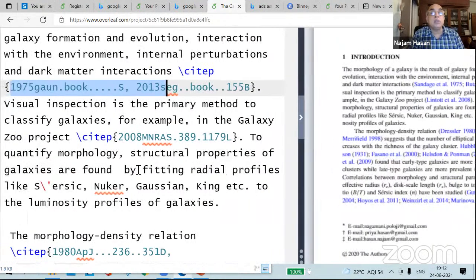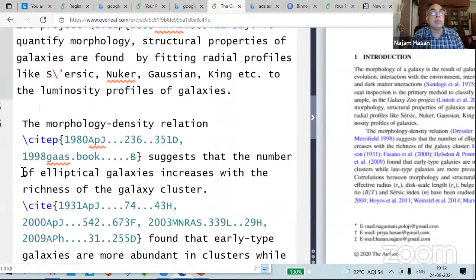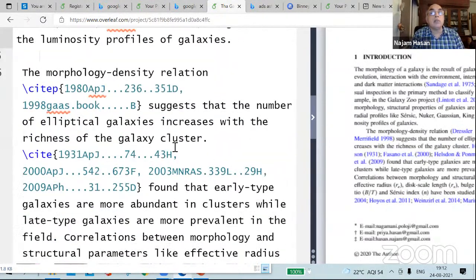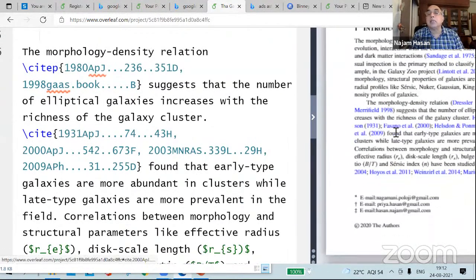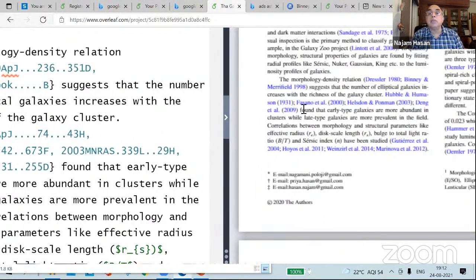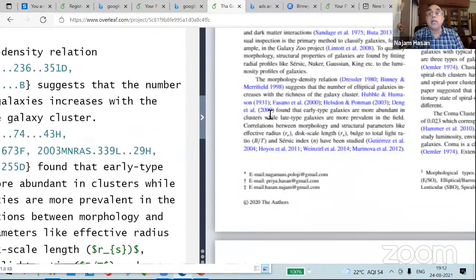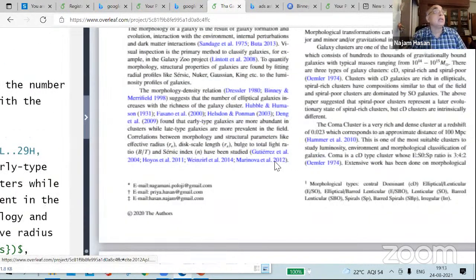And when you just do \cite, for example \cite this one, then it comes without the parentheses. It comes as Hubble, Namerson, Passano. So \citep comes in parentheses. It has been studied by this. So \citep and \cite.